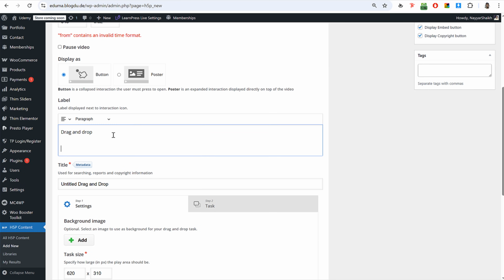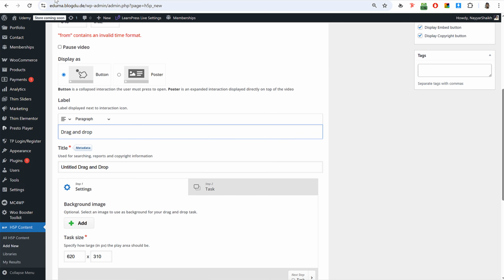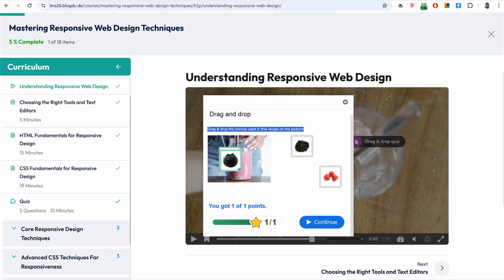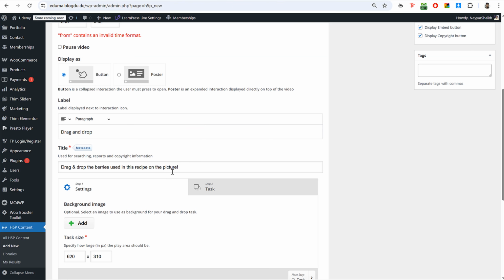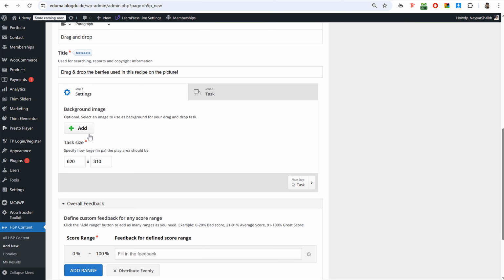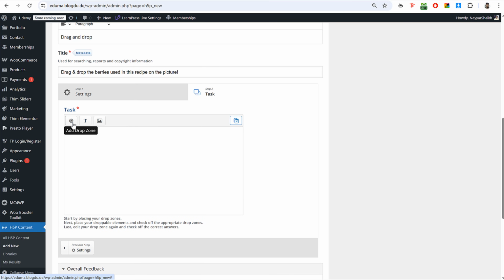Now what is the label? We'll type in drag and drop as the label. Title over here says drag and drop the berries used in the recipe on the picture. Okay, now if you have any background image, you can select the background image. We don't want to select that. We'll just select the task. Okay, select the task.